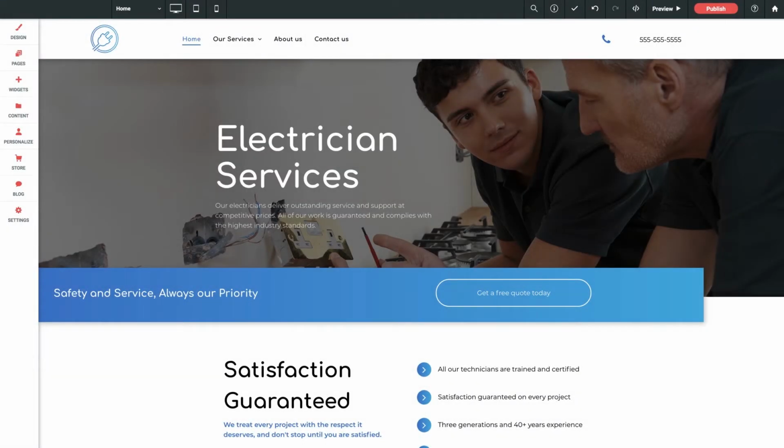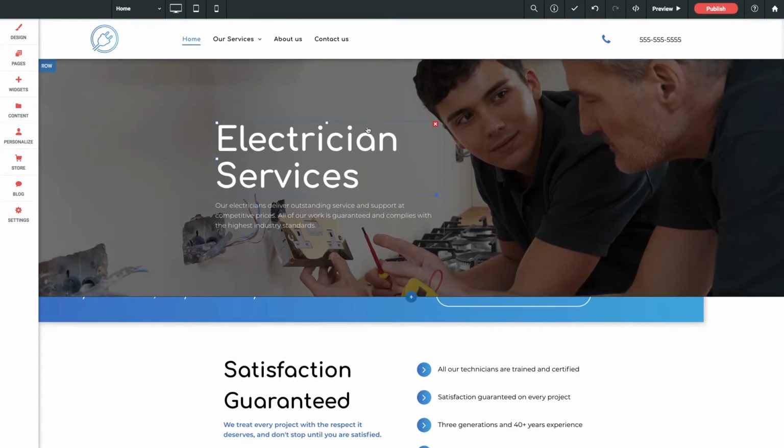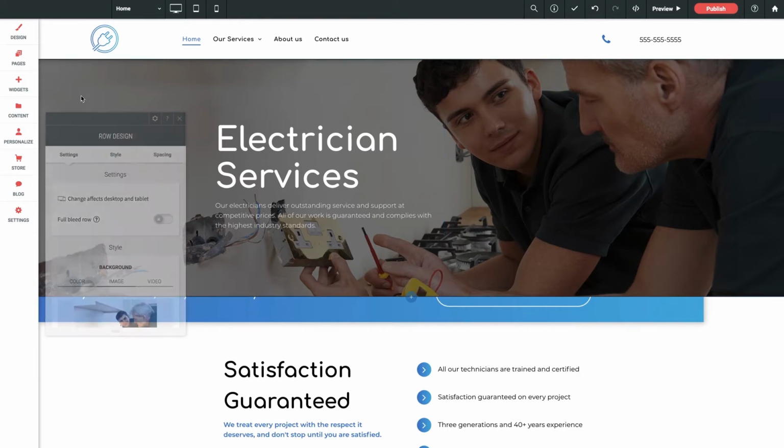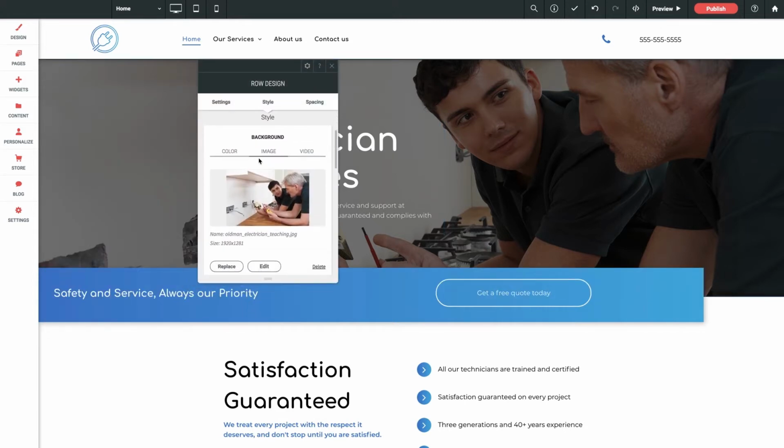This time we're going to take a closer look at images. Now we already talked a bit about image fills as they relate to rows, as we see here on our homepage with these two gentlemen. Clicking into the settings panel for the row brings up a section for you to change and customize the background image of any row on your page.